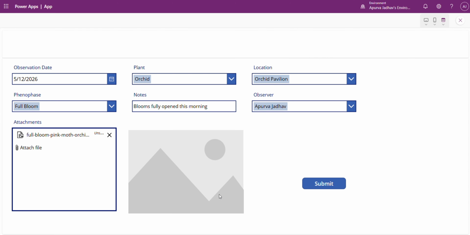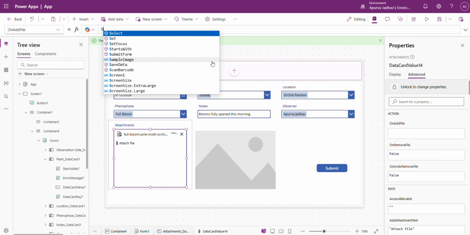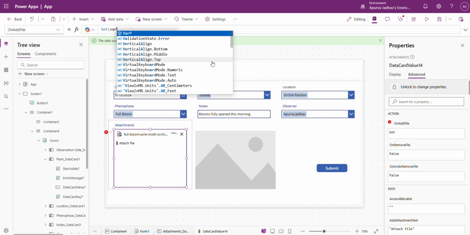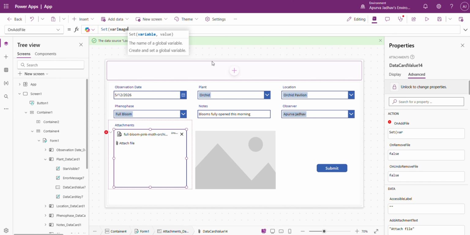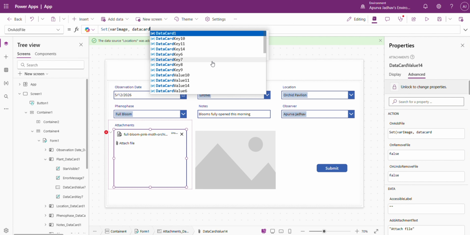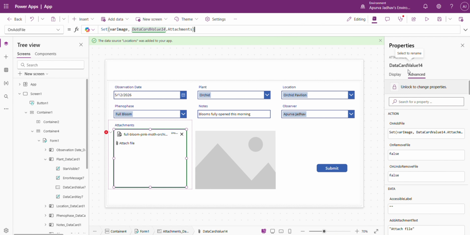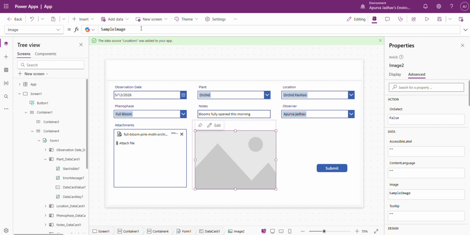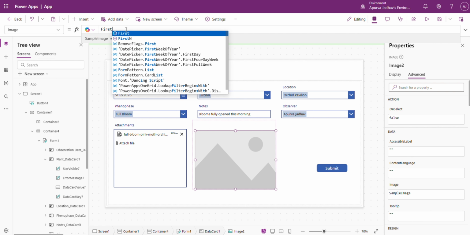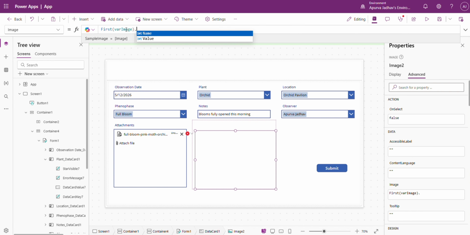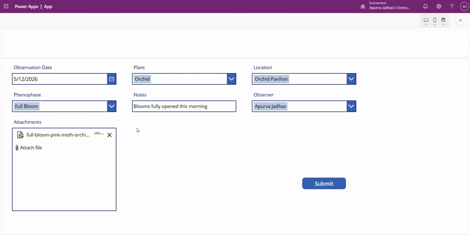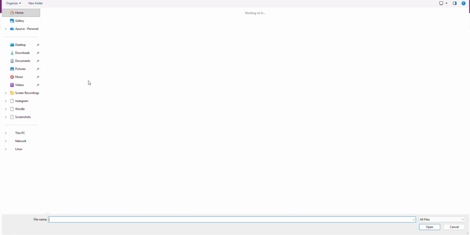Once the image has been added, for it to be visible in the image control, we're going to set a variable on add file. We'll point it to the attachment that this particular control has. So just copy the name of this control and write dot attachments. Then we'll use this variable on our image control, but here we will also use the first function so that we can display its value. Now let's remove the image that we previously added so that we can set the variable this time.